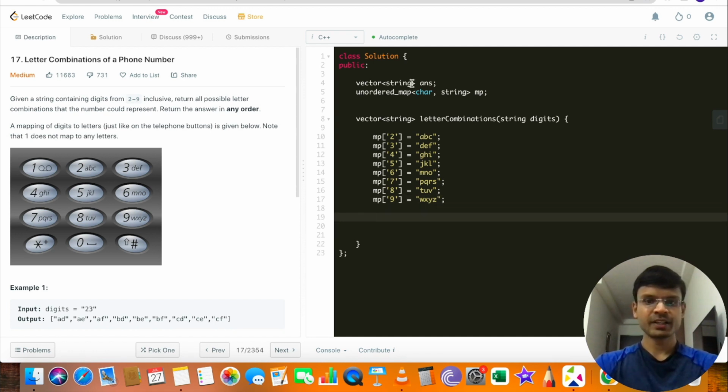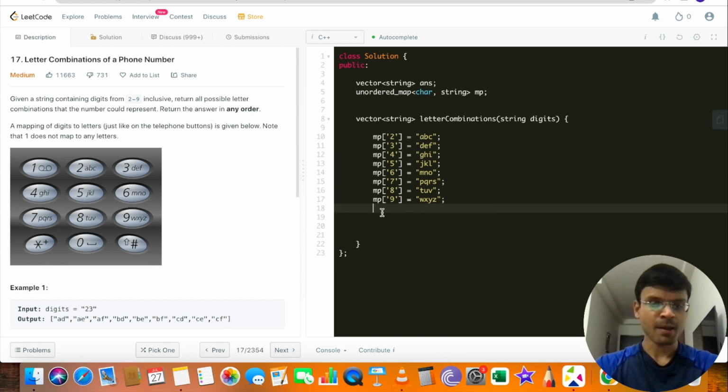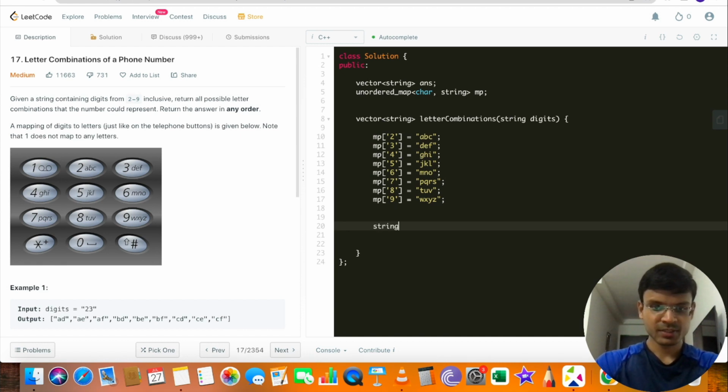Right, so we have created this map. So if I want to know what are the possible character values for a particular digit, I can directly look up this map. Right, so I will create one string so that I can update this string whenever I am doing this recursion call, and whenever I have reached the end of my recursion tree, I can populate whatever the value is in my string str into my answer vector.